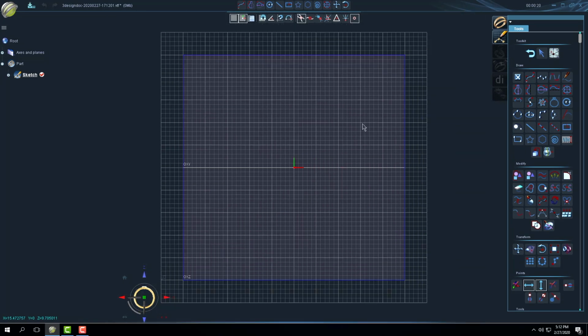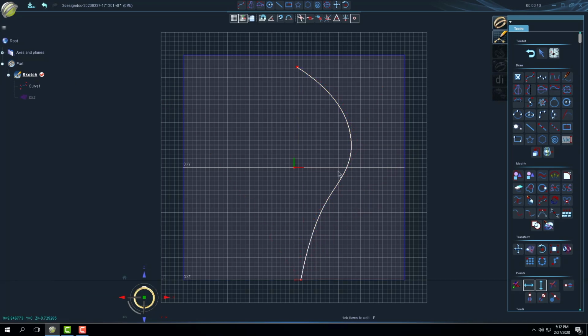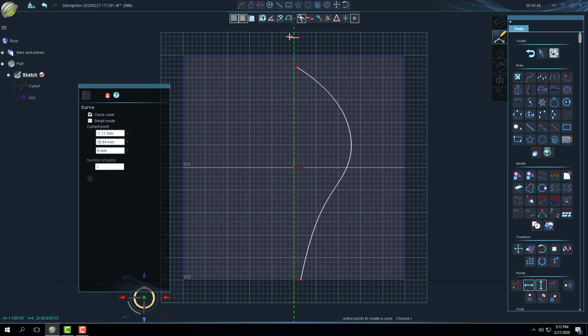So here's something I like to do. I like to have fun with. I'll show you this. I'm just going to use the NURBS curve. Just going to start here. So here's a line. Let me make a section here.